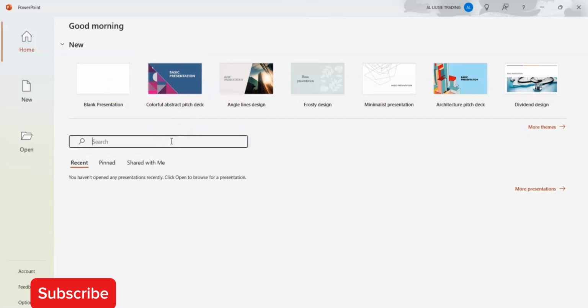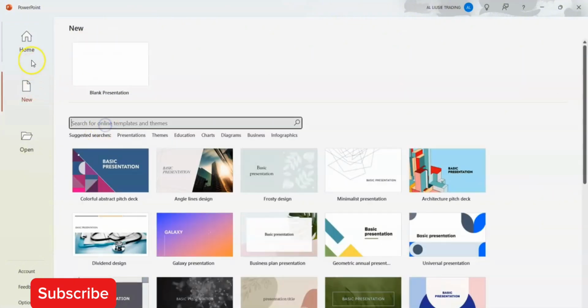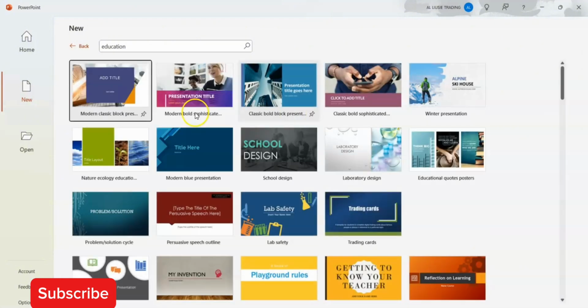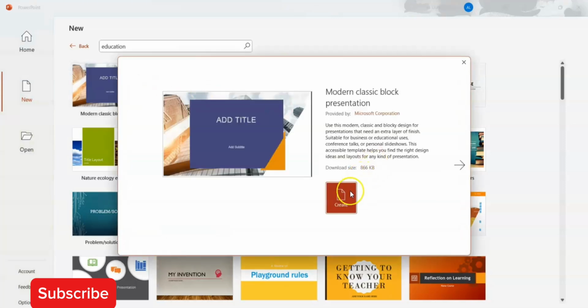So you will write educational or education. For a new file, you have to write it here. Home, new, open. In the new file, you will write here education and there you will find the template. Let's go with that, the first one. Create.